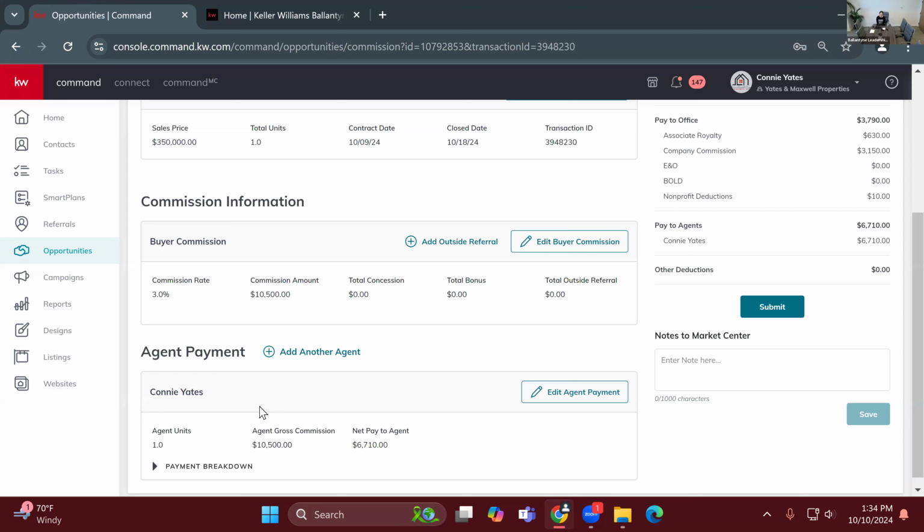Or are you splitting the transaction with another agent in our office? Like on the same side of the transaction? Like, did you co-list with another agent in our office, right? Those are kind of the two main questions that you need to ask yourself. If those answers are no, great, then you're done.